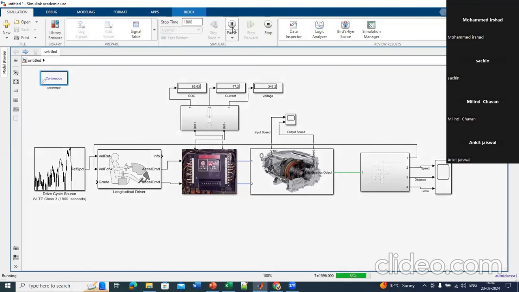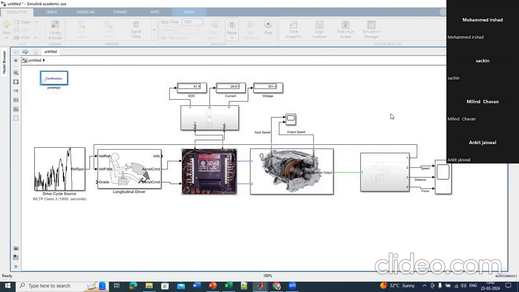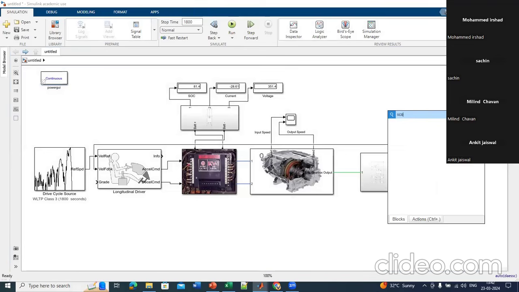Now I forgot to connect another scope to see how good our controller is working in terms of following the reference. Someone is unmuted. Please mute yourself.